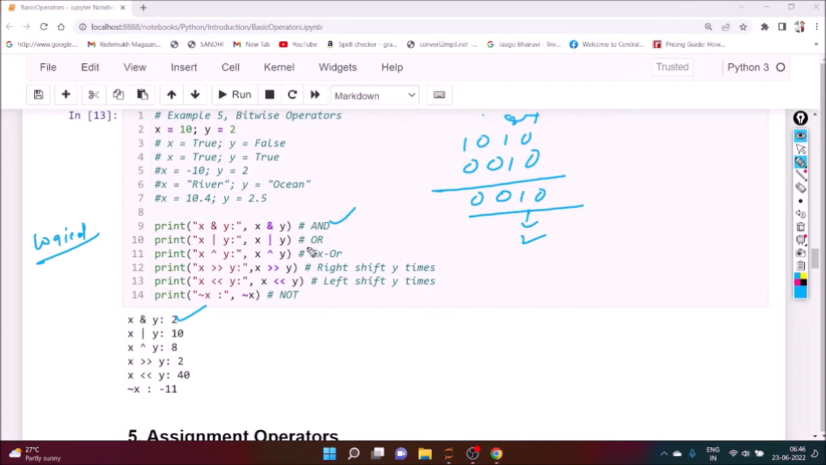Okay. What about the OR operation? 1, 0, 1, 0 and 0, 0, 1, 0. So OR operation means what? 0, 1, 0, 1.